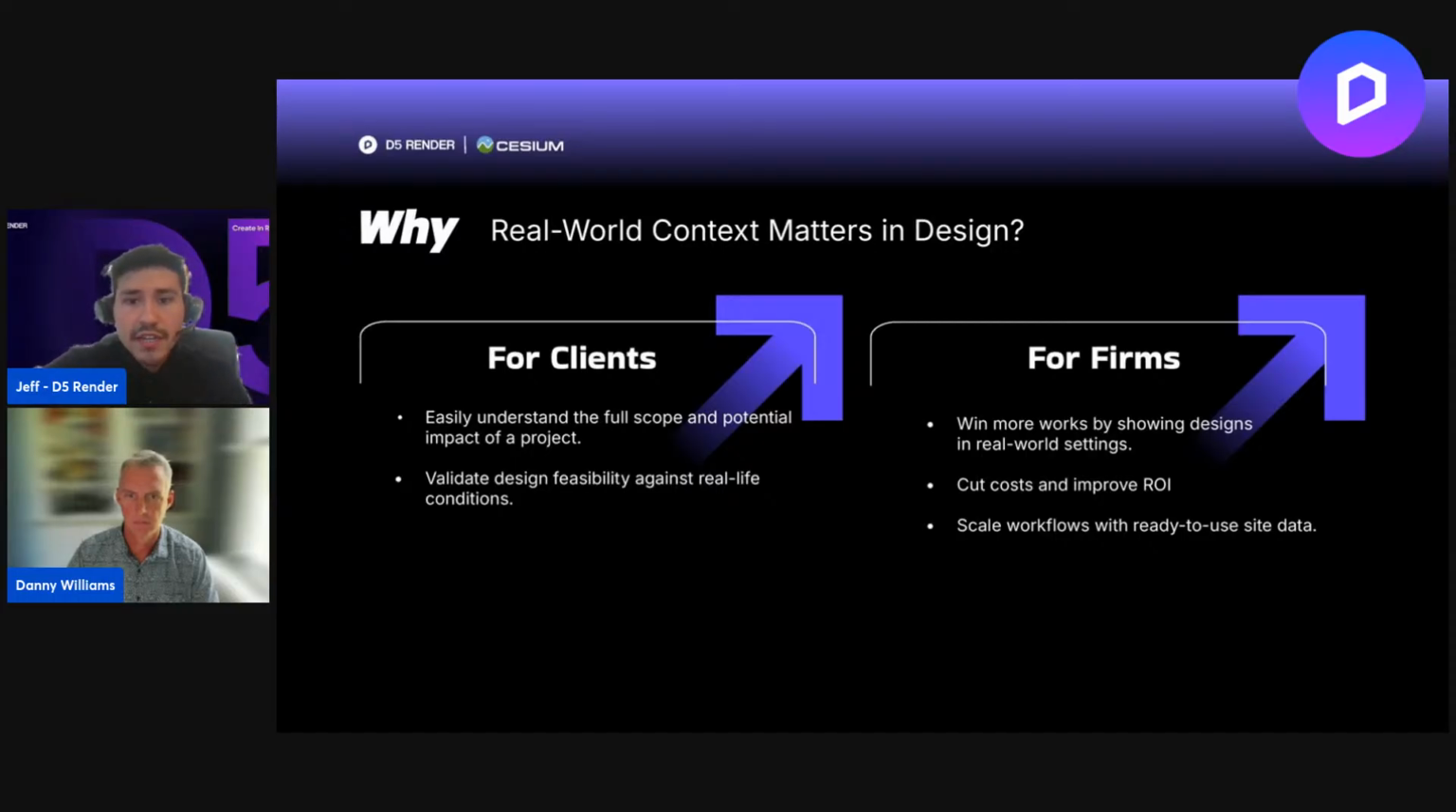And on the firm side, it allows them to win more work. When you're competing for projects, showing a proposal in its actual location makes it more tangible and compelling. It's a big differentiator in interviews and RFP proposals, but it also helps with cost reductions. So traditionally, getting that site context meant hiring GIS specialists, purchasing expensive data sets, or hiring drone photographers. And so with the Cesium integration inside of D5, you can get accurate, ready-to-use data instantly without those added costs.